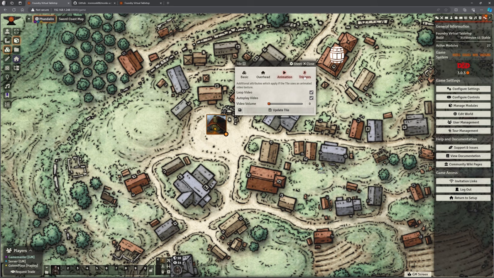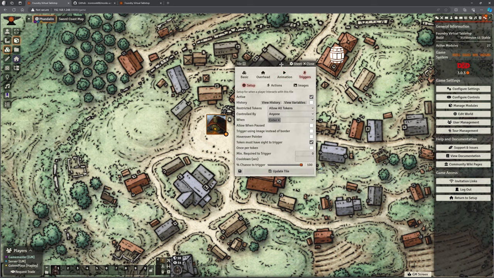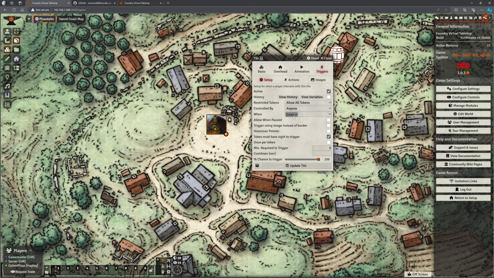What we're really interested in is the triggers bit. We've got three sections on here for triggers. So we're on the setup. First of all, is this an active trigger? Yes. Restricted tokens. Which tokens can trigger this? Only players, only GM, etc. I'm going to set this to only player tokens so I don't accidentally trigger it with monsters and things. Who's it controlled by? Again, it can be players or GMs or anybody. I'm going to leave that as anyone because I'm not sure that's going to have an effect.